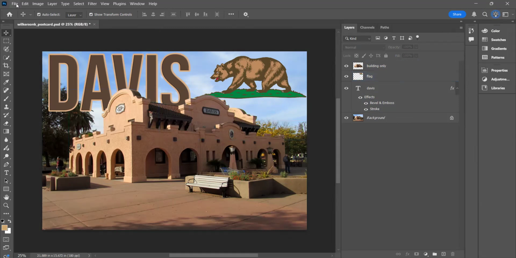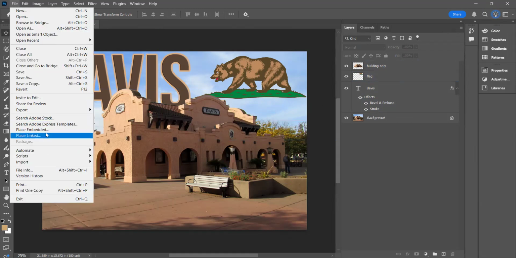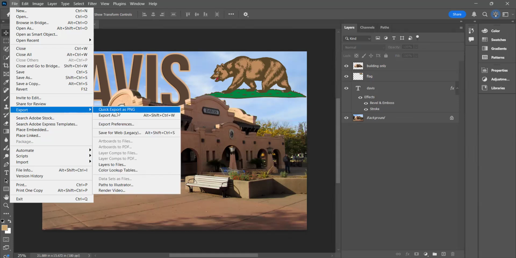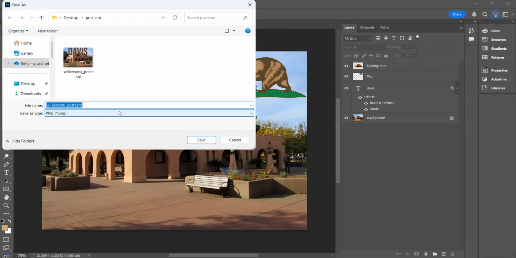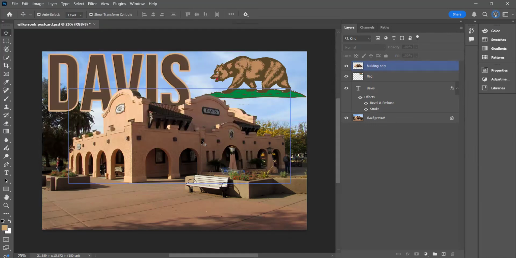Now what I'm going to do is do an export. And I'm going to go down here to export, which all of a sudden I can't see. Oh, there it is. And then I'm going to do a quick export as a PNG. I'm going to change my name because before I saved something called Postcard. Now I'm going to change this to Postcard Extra Credit. Okay. And then that's going to be the one that I'm going to submit for extra credit.